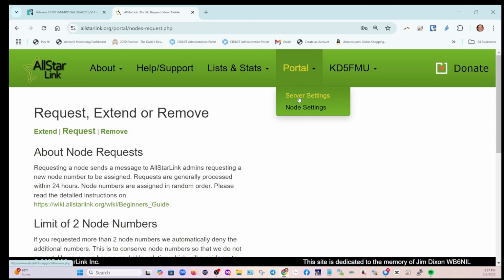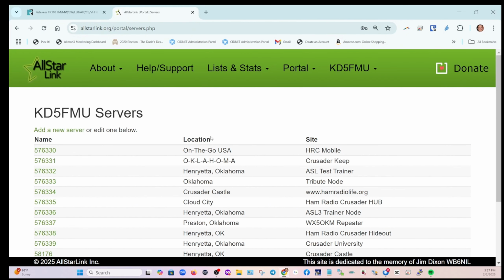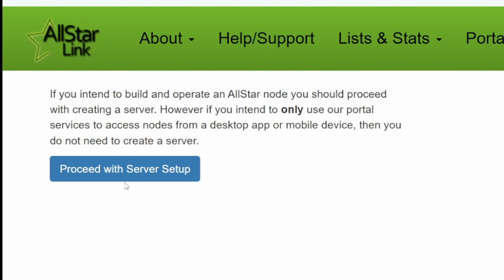So let's go to the portal, hit server settings, and as you can see, I have quite a few of those. I have more than I have nodes, and I need to delete them and clean house, but something for a different day. Right underneath where it says KD5FMU servers, or whatever your call sign is, there's a link, add a new server. If you intend to build and operate an AllStar node, you should proceed with creating a server. However, if you intend to only use our portal services to access nodes from a desktop app or a mobile device, then you do not need to create a server. But I have nodes that I make myself, so yes, you will need a server.